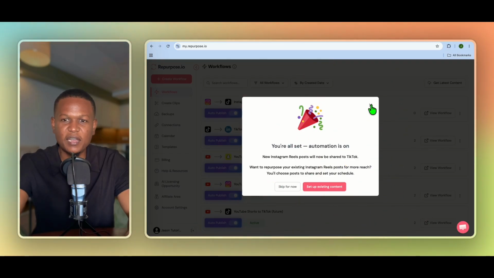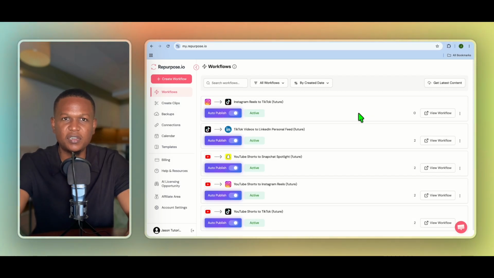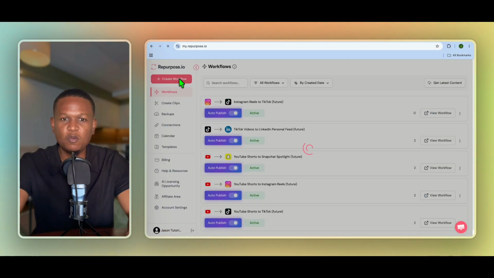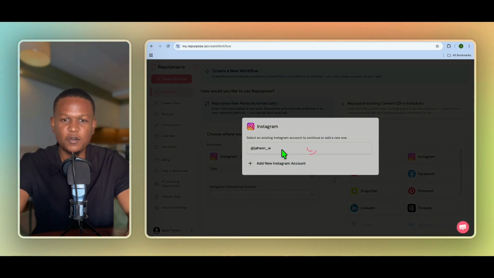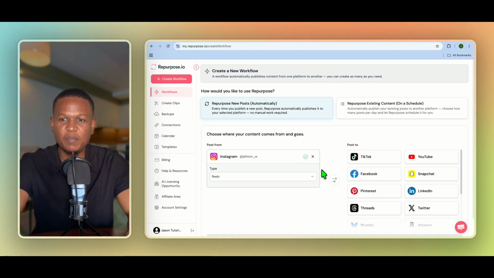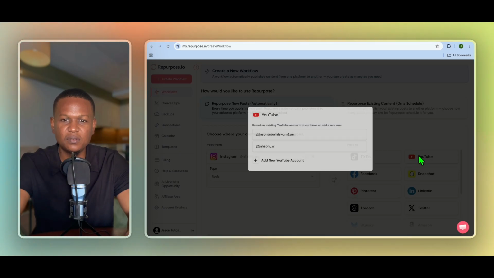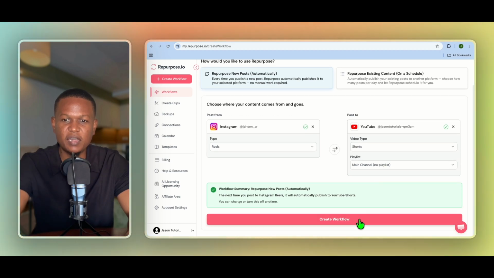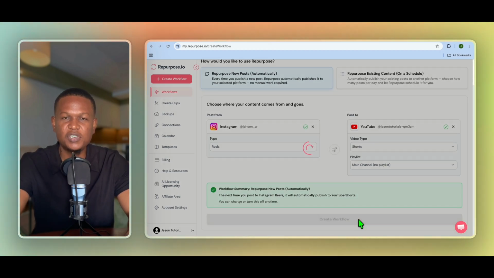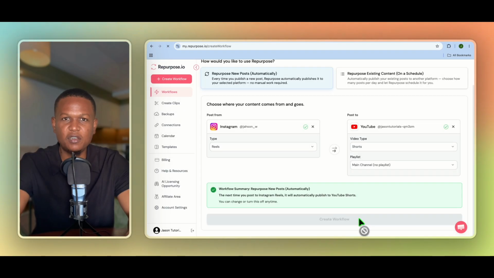Now we're going to go back and we're going to set up a second connection, and this second connection will be pushing our Instagram Reels to YouTube Shorts. So we're going to select Instagram once more, select our Instagram account. Then from there we're going to select YouTube, and you're going to select your YouTube account. After you have done that, you can see right there you have video type. You can just select Shorts. Then you're going to scroll down and you're going to tap on Create Workflow. And just like that, you have now automated the process.